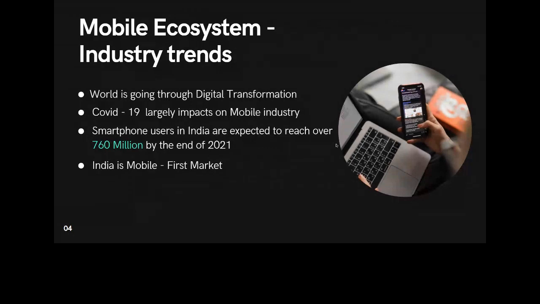Smartphone users in India are expected to reach over 760 million by the end of 2021, which is a huge number. It's going to greatly benefit all Android developers, because it provides a great future for developing new apps. Also, India is a mobile-first market. That is, mobiles are the first source of information transfer, then come laptops and other devices.